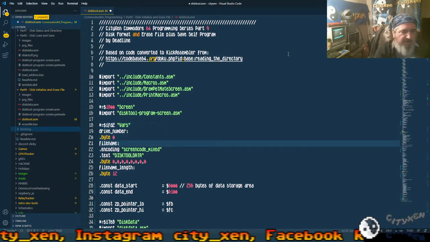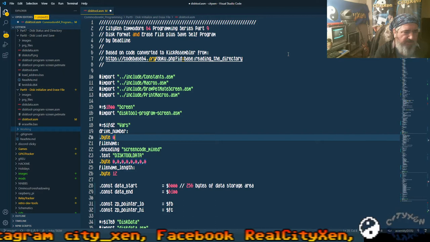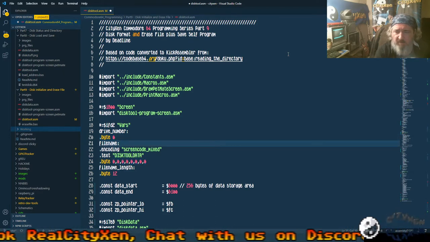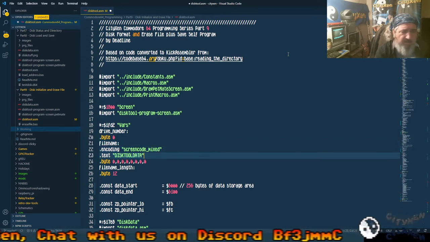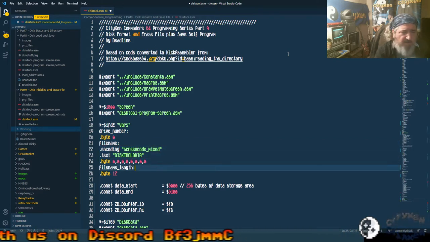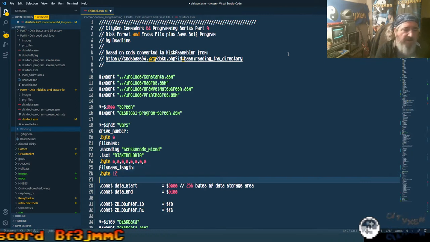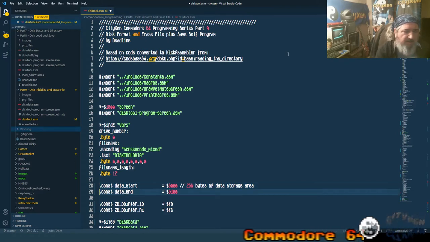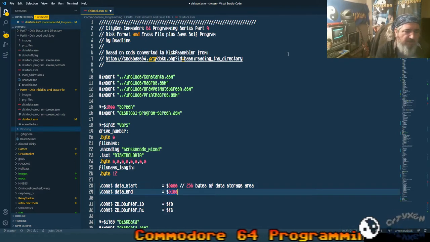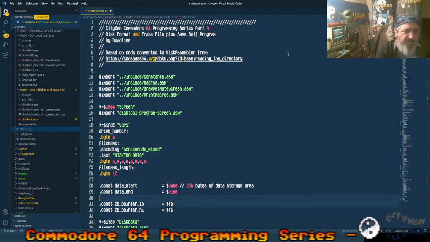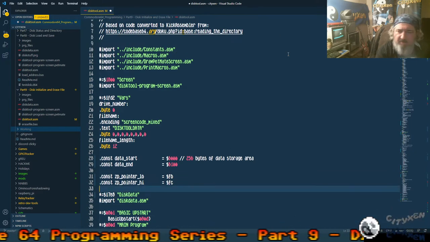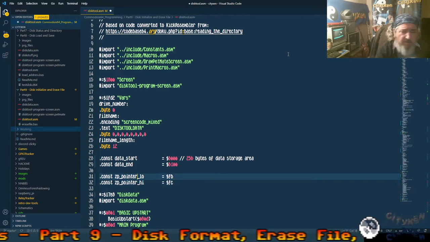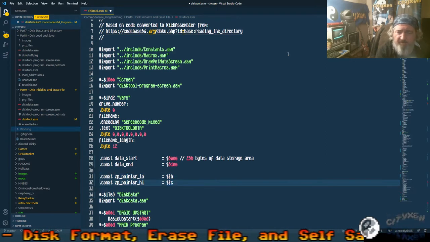Drive number, dot byte 0, that's the drive number variable that I went over in part 8. File name, disk tool data, yes, file name, okay. So now, this is the data, the one block of data that we're manipulating. Then our zero page pointers here for working with other functions.